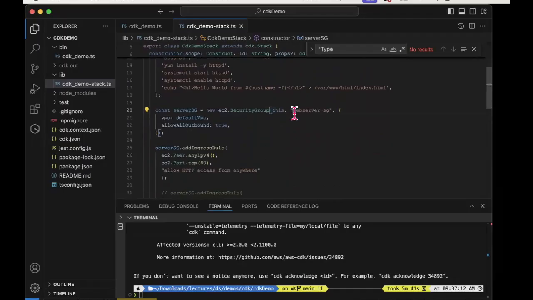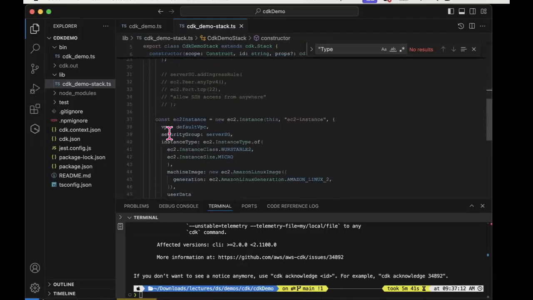The second argument is just a string, kind of an identifier for this construct. And in this case, it's just an identifier for our security group instance. The third argument is the configuration of that construct. In this case, the configuration that we want for our security group. Same down here.